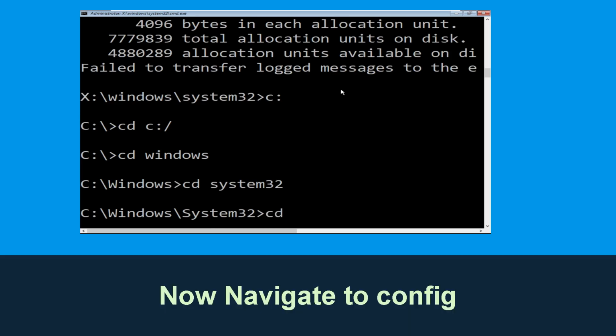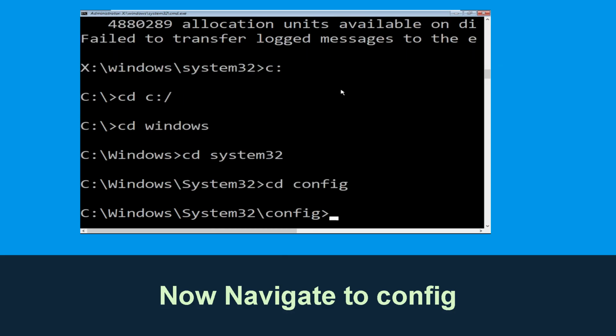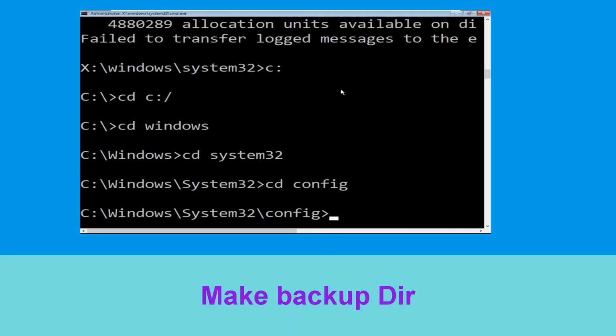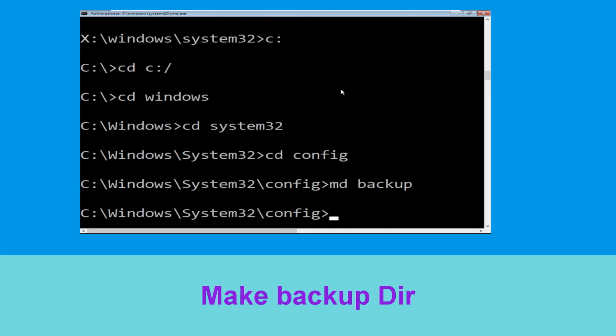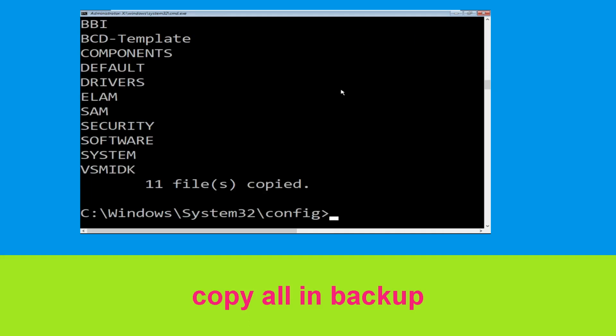Now execute this command. Type cd space config and simply hit enter. Now execute this command carefully. Type in md space backup and simply hit enter to execute it. Now type copy space *.* space backup and hit enter.